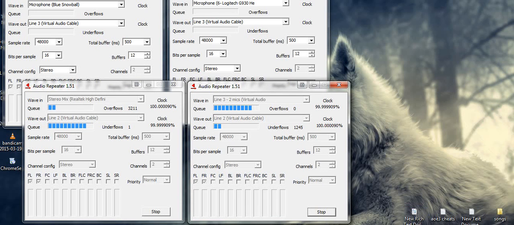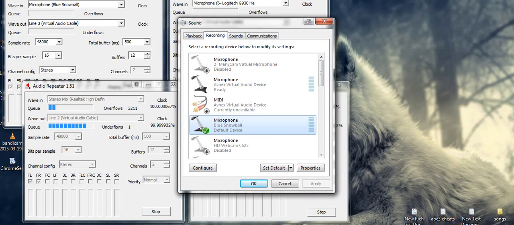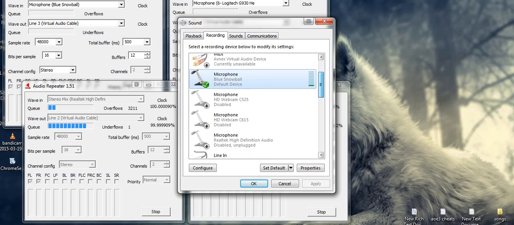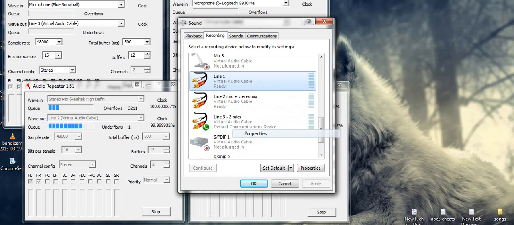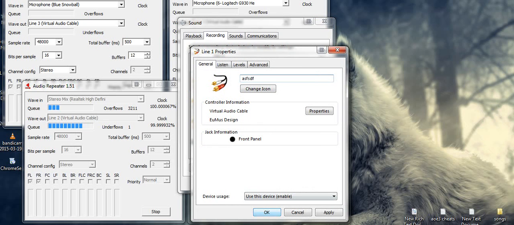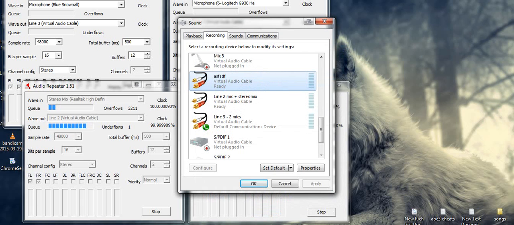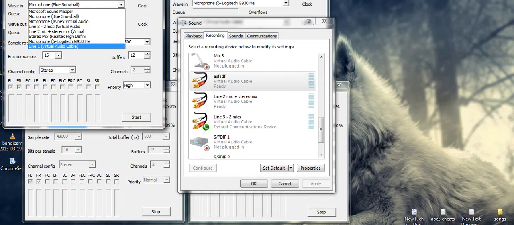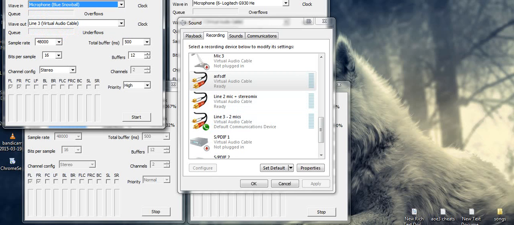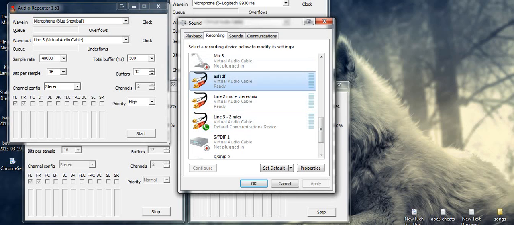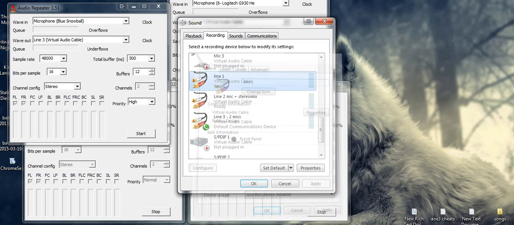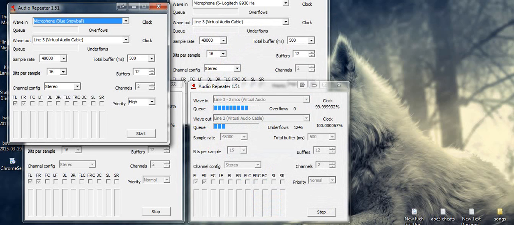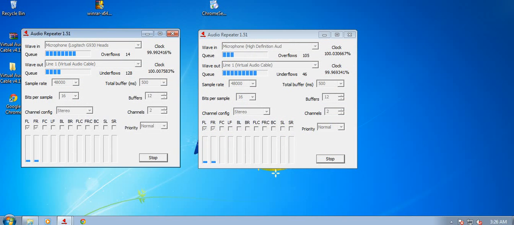If you wish to change the name of them, you can bring up your sound settings after going to control panel. You can scroll down on the recording tab. You can right click these, line 1, and change the name to whatever you want and click OK. That way they'll also be different once you obviously close these. But I'm going to go ahead and change back to line 1. Alright, so that is how you set up audio repeater to use.